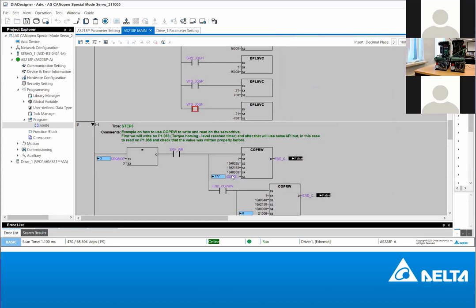I want to write this 77 to this parameter 1, parameter 188 in the drive. So let's see. Why is this 77, you may ask? When we initialized this project, we wrote 77 at the beginning.